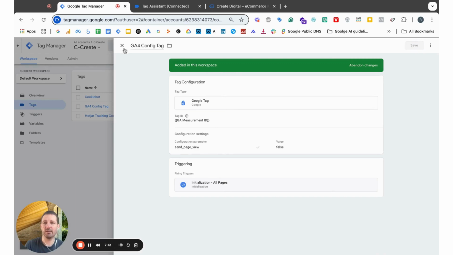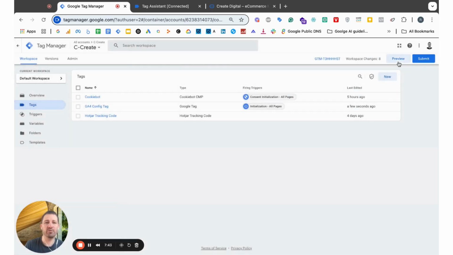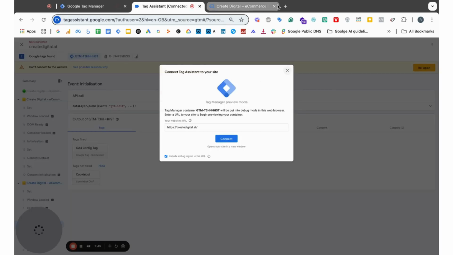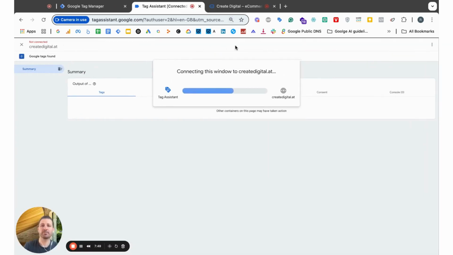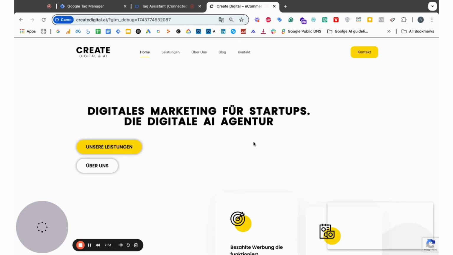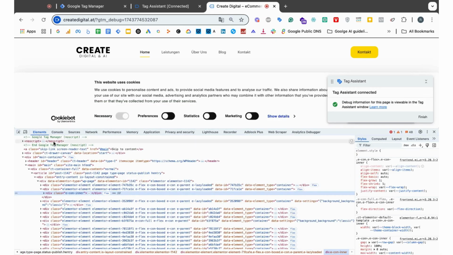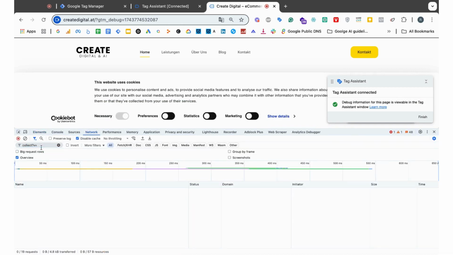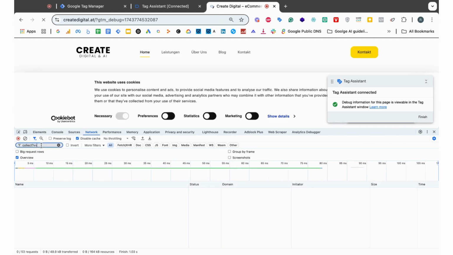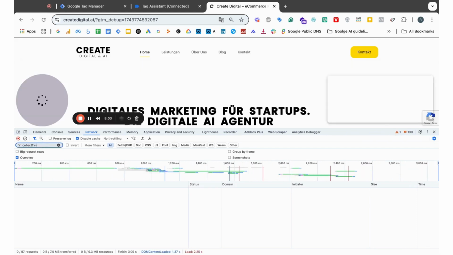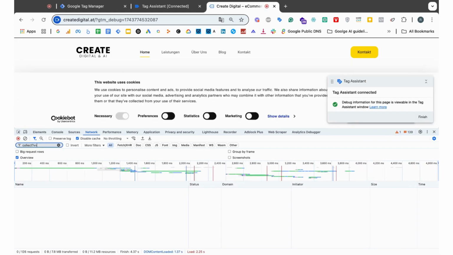So if we save that and preview this again, let's do the whole thing, connect to the page. Now, as you can see, cookie consent is still not given. Let's check the network settings: inspect, network, and look at the collect. Let's refresh. So it's trying to find it, right? The request URL. And as you can see, it can't find any request URL.